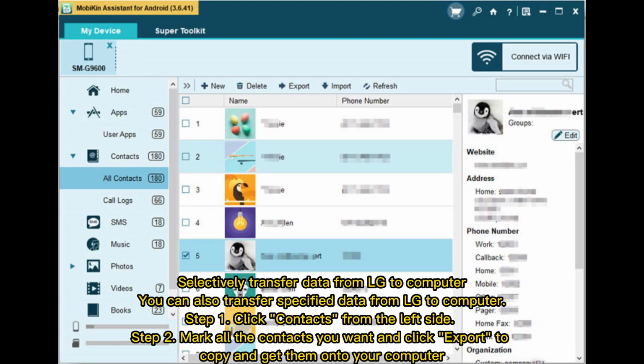Selectively transfer data from LG to computer. You can also transfer specified data from LG to computer. Step 1. Click Contacts from the left side. Step 2. Mark all the contacts you want and click Export to copy and get them onto your computer.